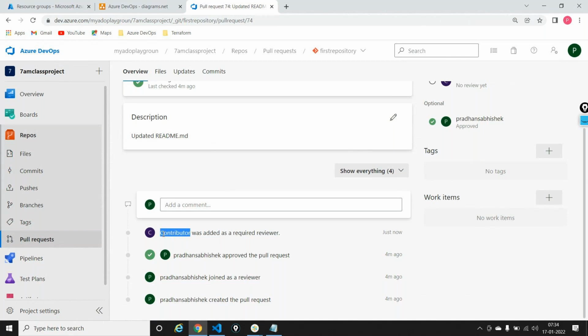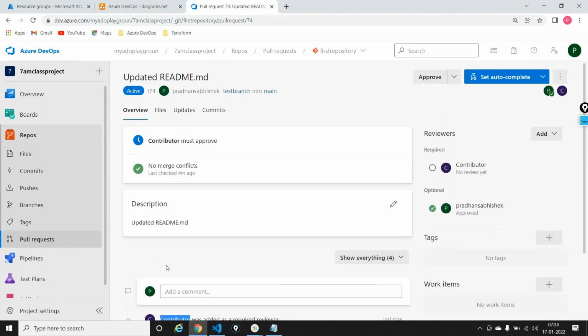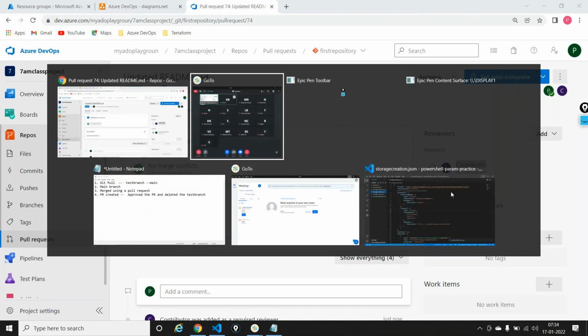And if I go into this email ID, I will have an email telling me that you have a pull request waiting for your approval, can you please go ahead and review it? So now it's saying contributor must approve it. It's not at least one person, it's now specifically the contributor. So this is how you can go ahead and do it.